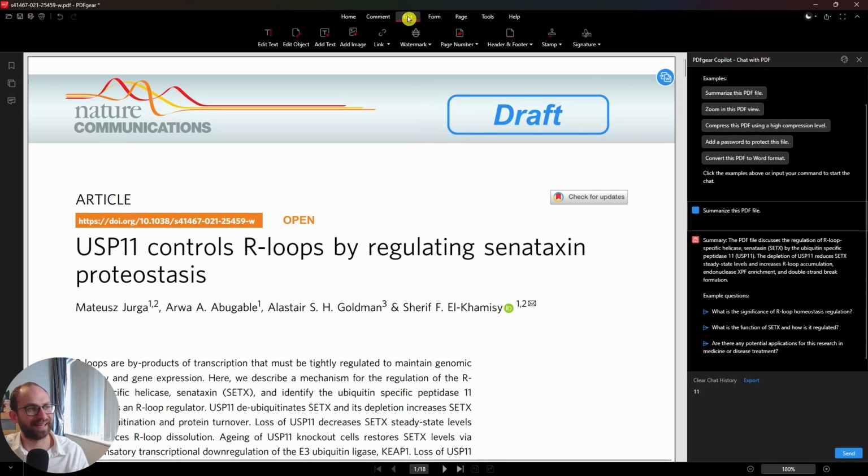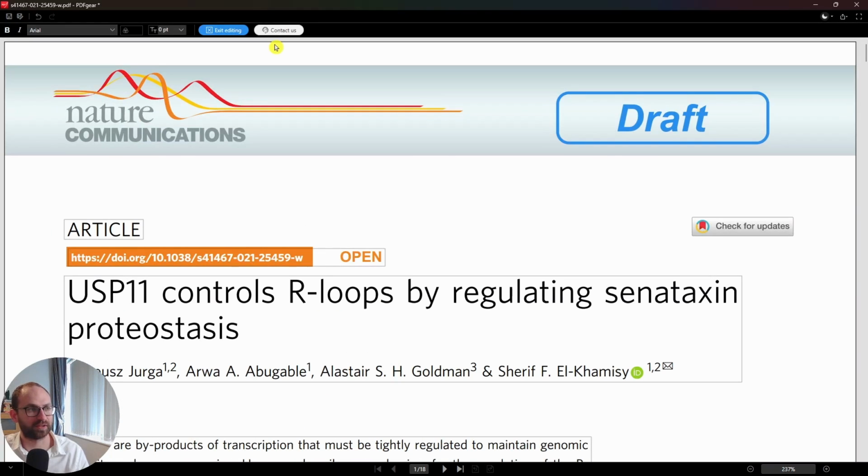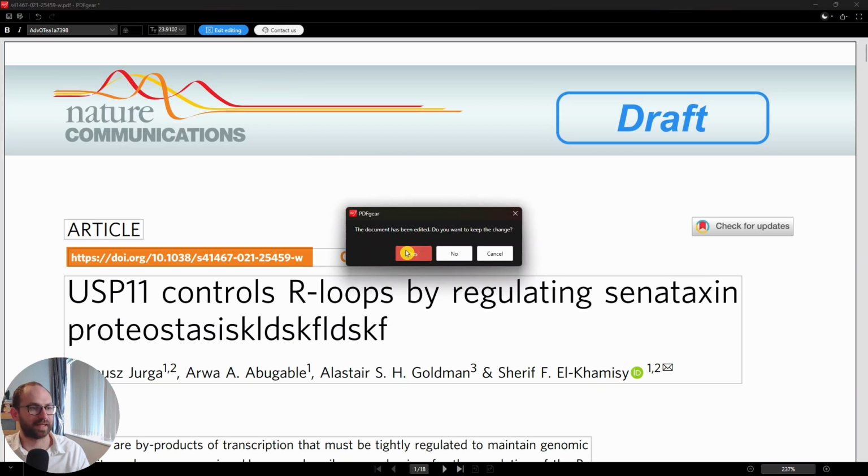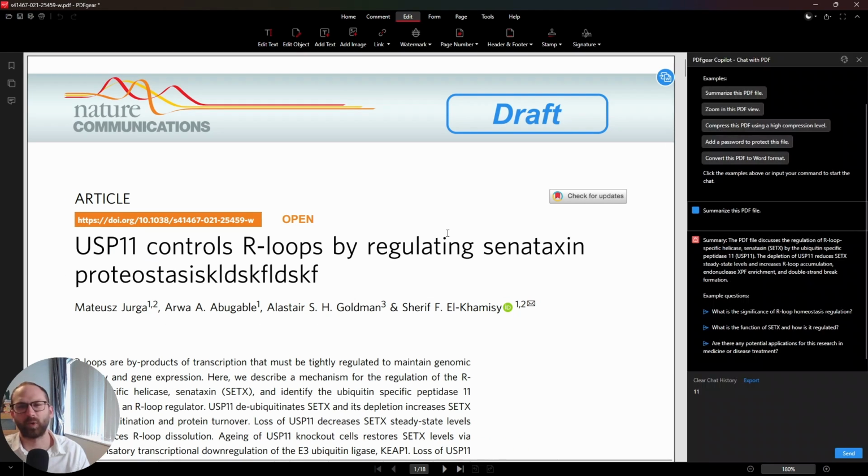Then if you go to edit, you have all of the editing features. So edit text. And now, for example, not only can I copy this text if I want to, but I can also mess it up, essentially. And then exit editing. Yes, let's save this. Why not?